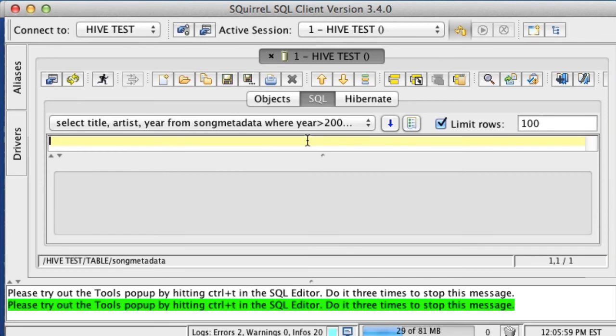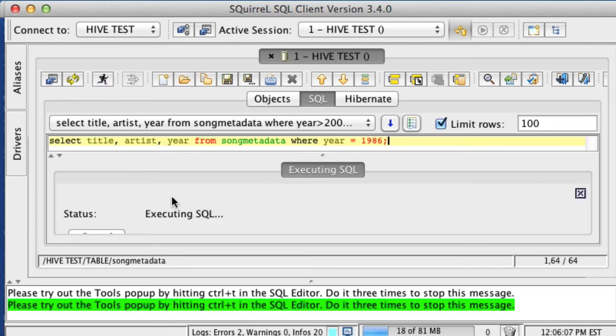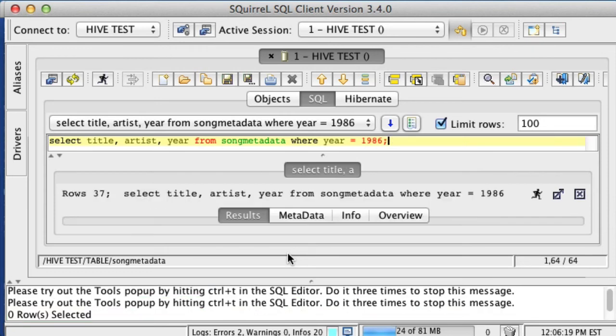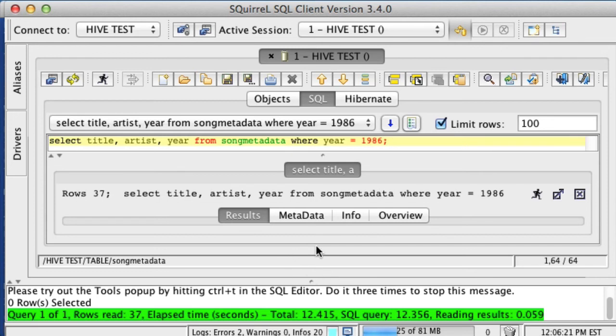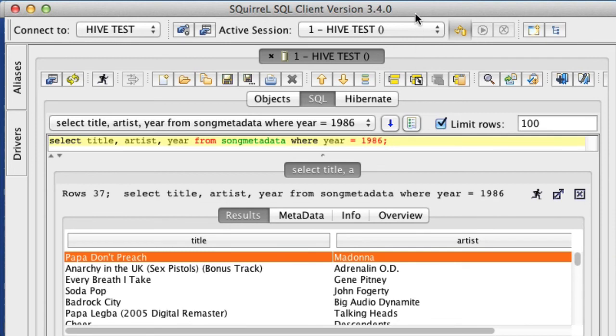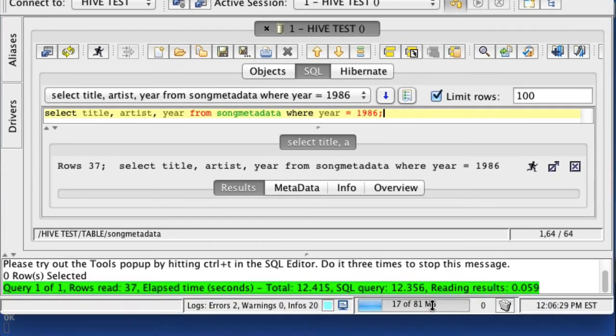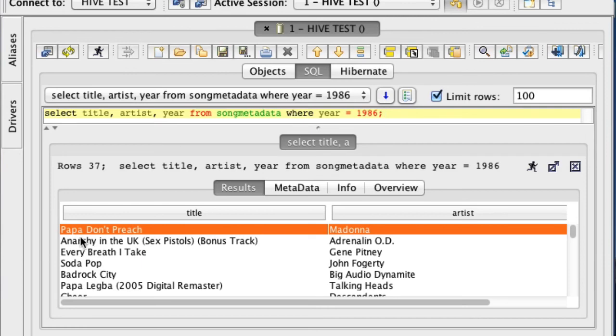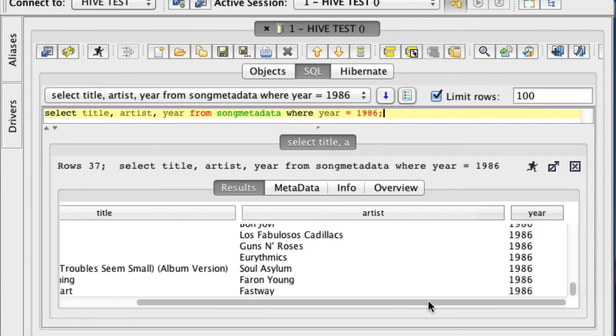I can hit something like select title, artist, year from song metadata where year equals 1986. I'm going to execute that against the Hive Hadoop database. It's going to come back in a few seconds. And remember that Hadoop is batch based, meaning I've just submitted this job and it's come back with some results. I'm going to try and look at that result. There's some of the results right there.